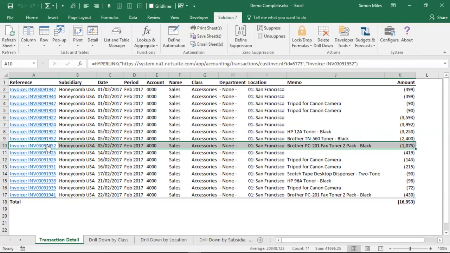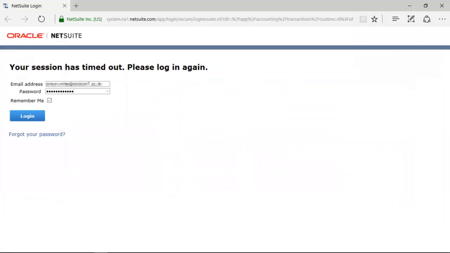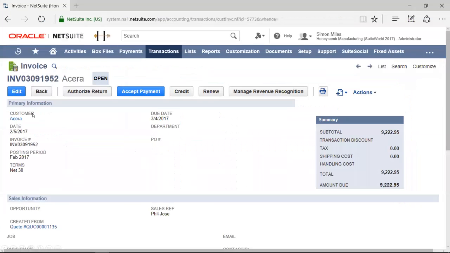So if you've got one of the line items that are being questioned, you can very easily go from your drill down in Excel. You can simply drill back into NetSuite. You can log in, and that will take you straight back to the source document.